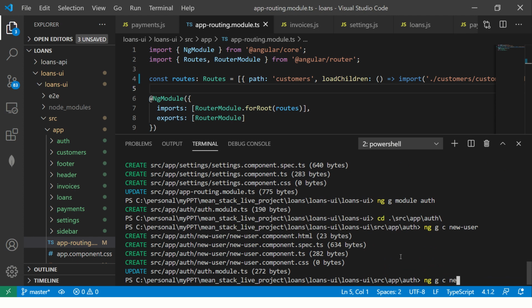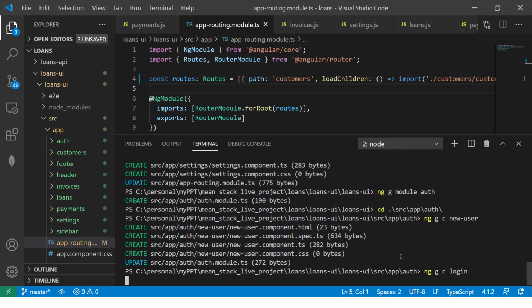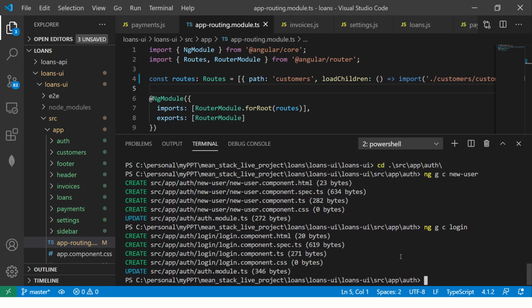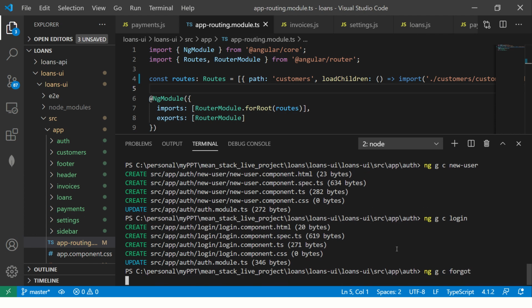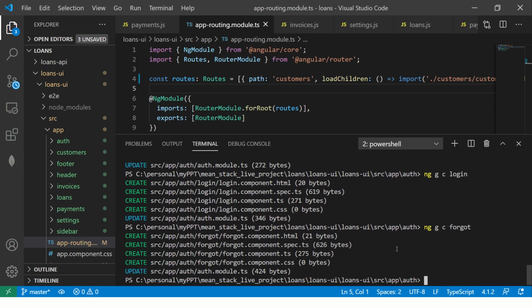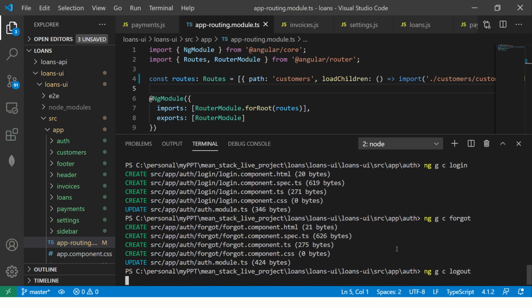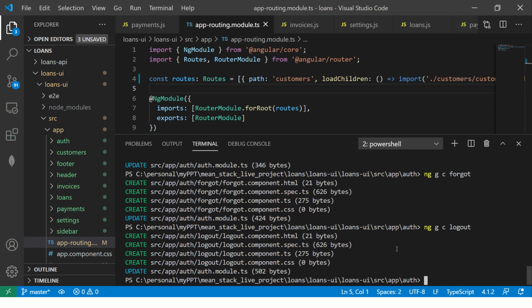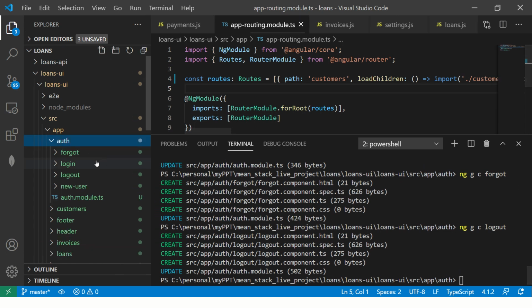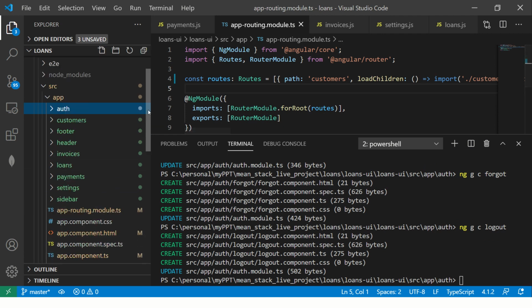Similarly, I will say login, and similarly I'm going to generate one more. I'm going to call it forgot, right? And we are going to have one more component called logout. All right, so in our auth now, if you see, we generated four components: forgot, login, logout, and new user. And we have our modules, which are customers, invoices.